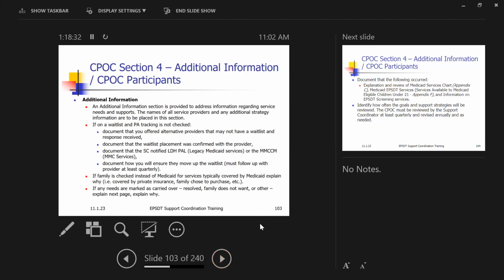Okay, and then the additional information section is provided to address information regarding service needs and supports. The names of all service providers and any additional strategy information is to be placed in this section. So if you selected that you're not doing PA tracking because the beneficiary was placed on a wait list, you need to document all of the following. Document that you offered alternative providers that may not have a wait list and the response received. Document that the waitlist placement was confirmed with the provider.